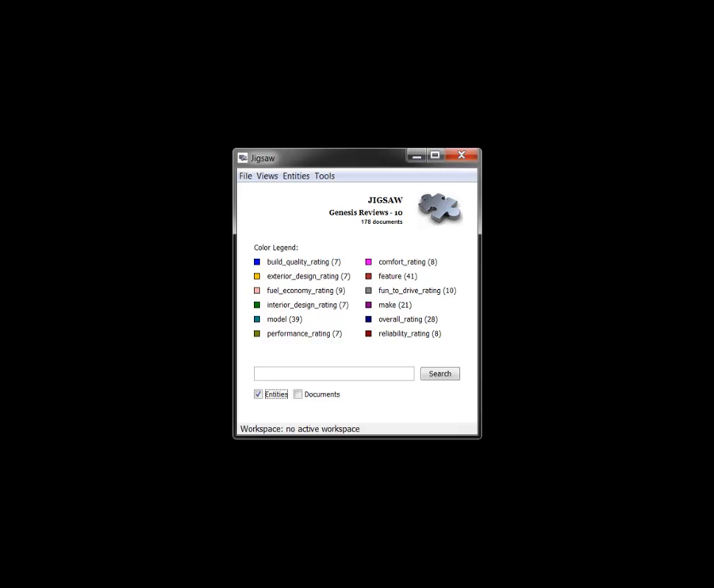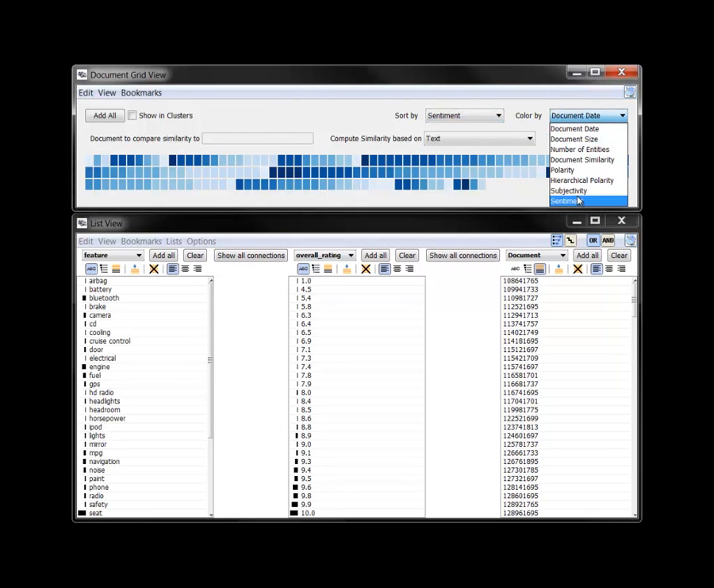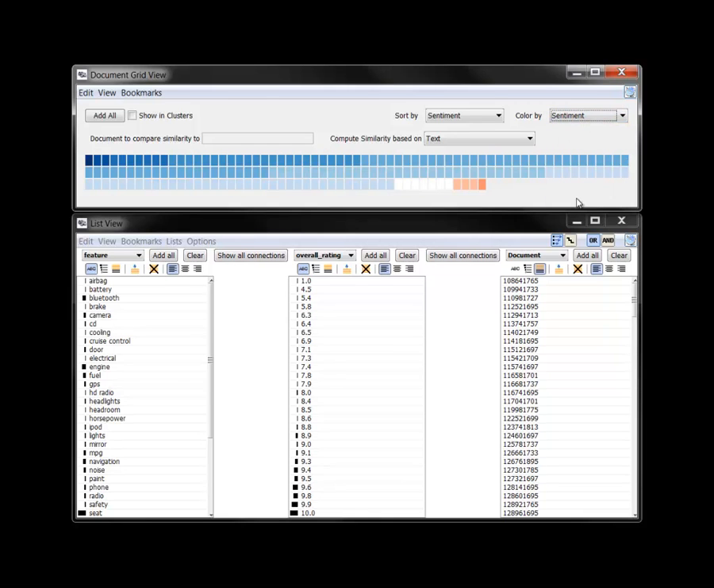In a second scenario, we explore a collection of car reviews about the 2009 Hyundai Genesis from the Edmunds.com website. To begin, we examine the document grid view and sort and color all the reviews by a sentiment metric Jigsaw computed. Overall, the reviews are quite positive. Blue squares far outnumber the red ones.